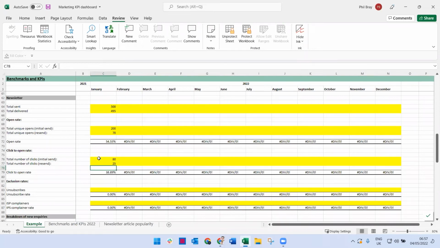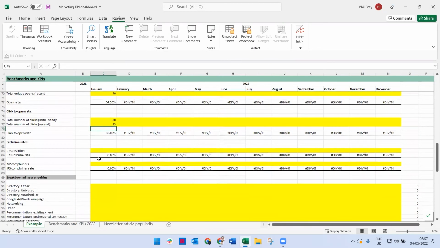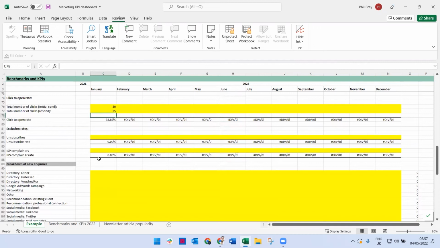We then need to look at something called exclusion rates. So these are people who unsubscribe from your newsletter, or who, worse, mark it as spam. Now, you won't get many people who mark it as spam. You won't get many people who unsubscribe, but it is important to spot trends. So you would simply put in the number of people who unsubscribed. Let's say there was 2 that month. So that gives us an unsubscribe rate of 0.4. And then 1 naughty person marks it as spam. So that gives us that rate there as well.